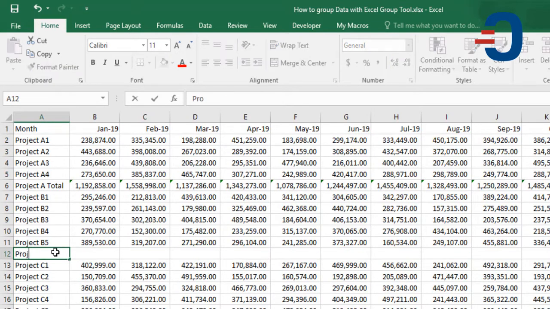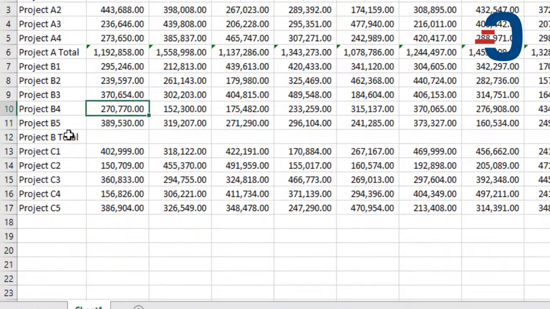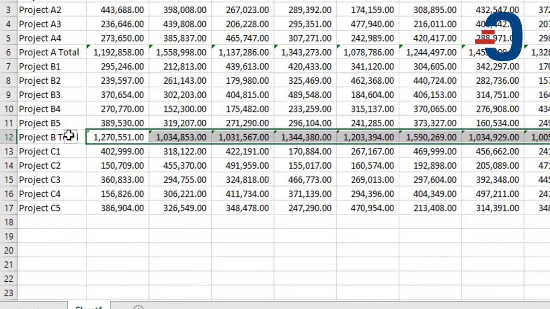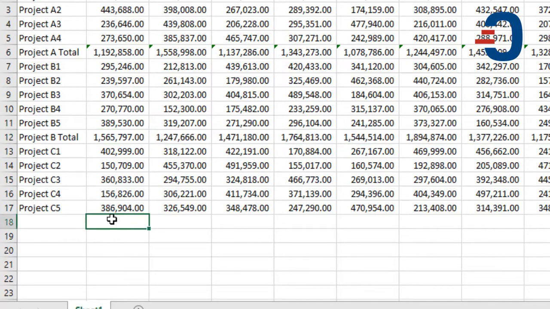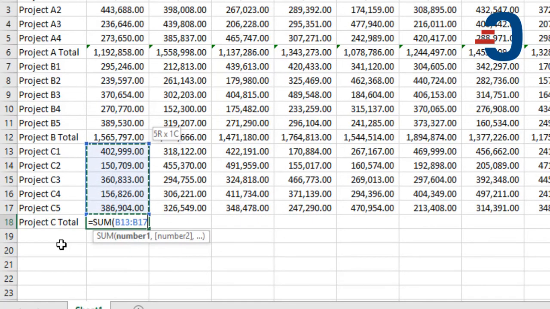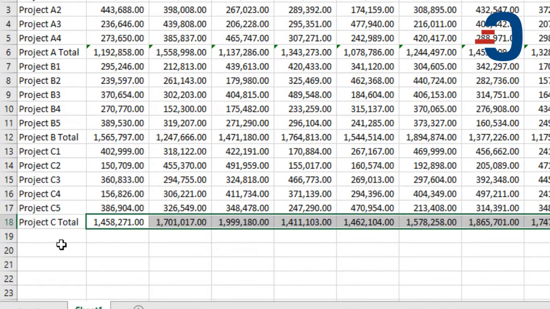This will be the project B total. I'll copy the same function here, copy this and paste it here, and confirm that it's adding. Do the same for project C, so I'll call this project C total. The project C total will be the sum of project C1 to C5. Then I'll copy this and paste it here so that I have that total.